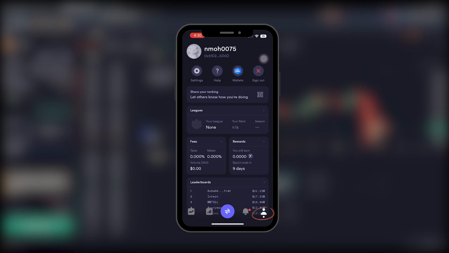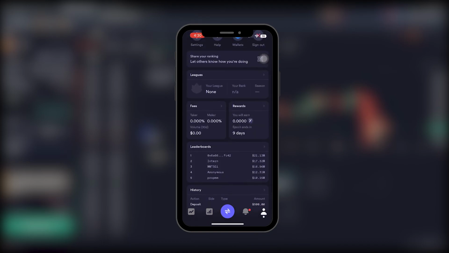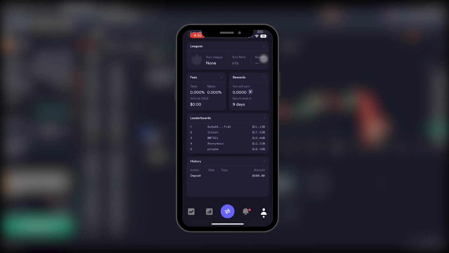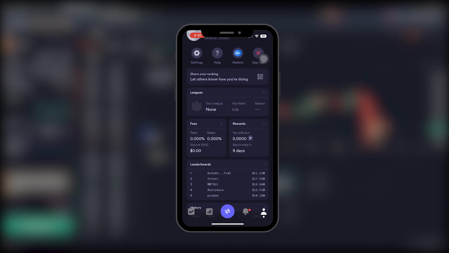And also from the bottom right side, it's all information about your trading, about the fees, the rewards, the leaderboards, everything that you could possibly find on the website. You can find it in here as well.